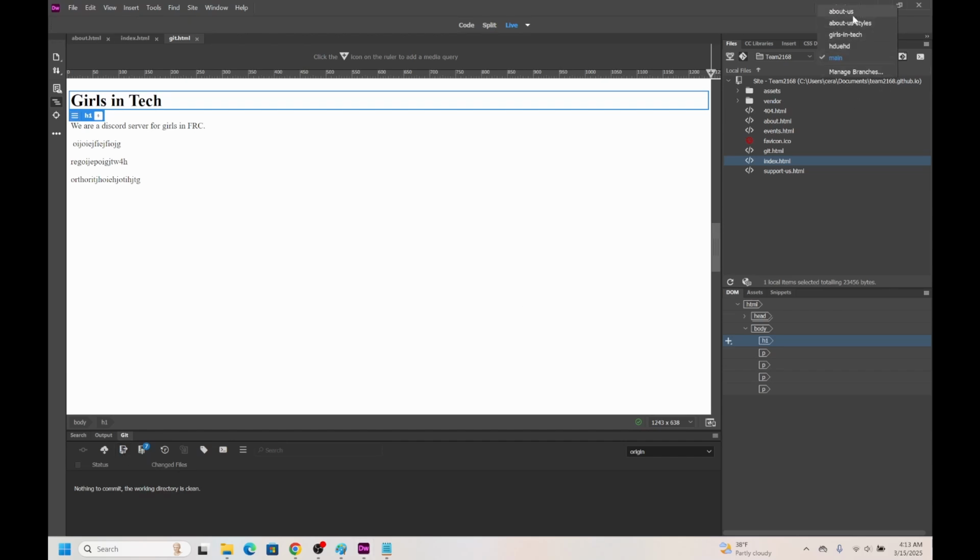And if I'm on the About Us branch and somebody made commits to that and put it on GitHub and I don't have it, then I can pull and I will get those commits on my computer. Pushing is when I take the commits that I made on my computer and upload it to GitHub onto this branch.